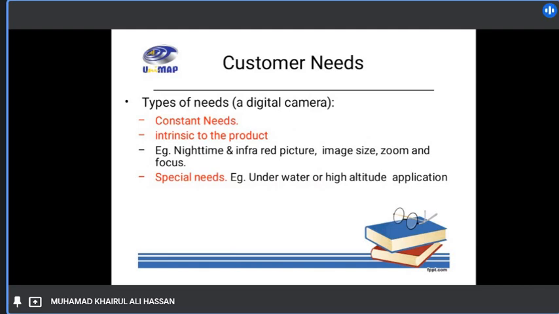So this is the step or order for customer needs. So for now we just understand about the four types of needs. Alright. Okay, special needs. Nama pun special. So what is special for the product? For example, a digital camera we can use underwater or in high altitude applications. Okay, this is a special need. Okay, clear? Types of needs you need to understand.